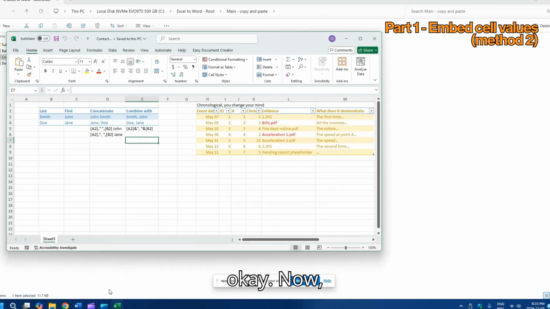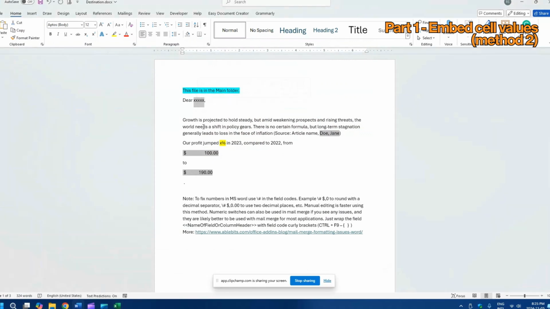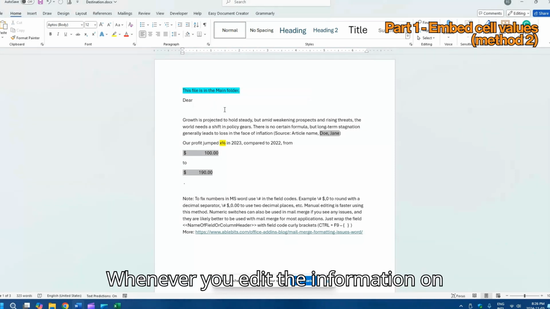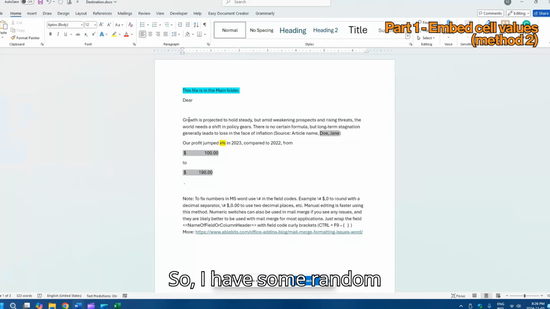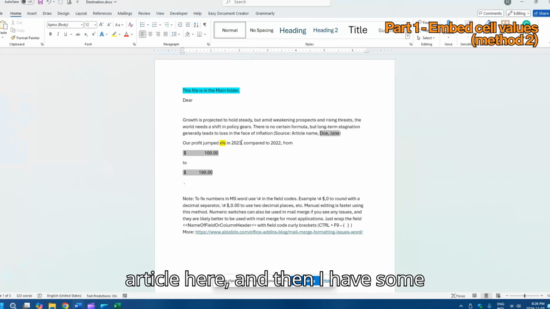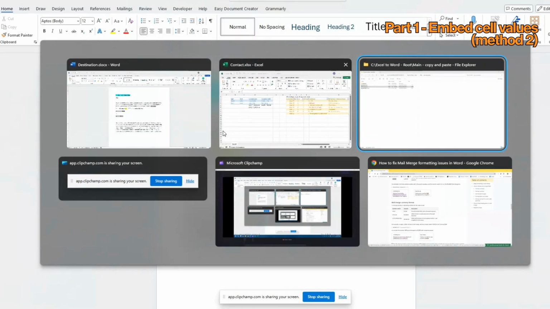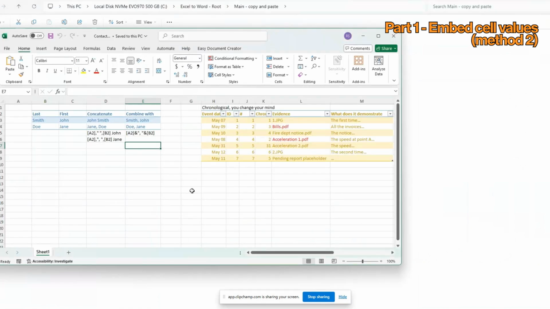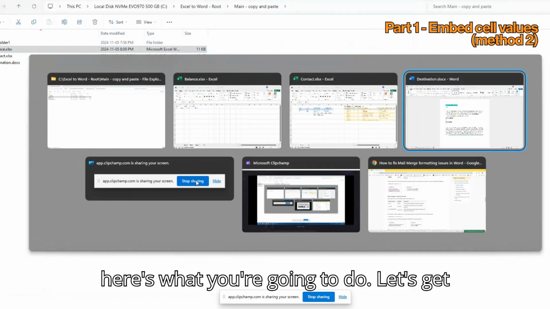Now you're going to copy and paste some information here and make it dynamic. Whenever you edit the information in Excel, it's going to be edited here. So I have some random text here. I have an author of a random fake article here. And then I have some information about finances and so on. So let me open that one too. Okay, so here's what you're going to do.